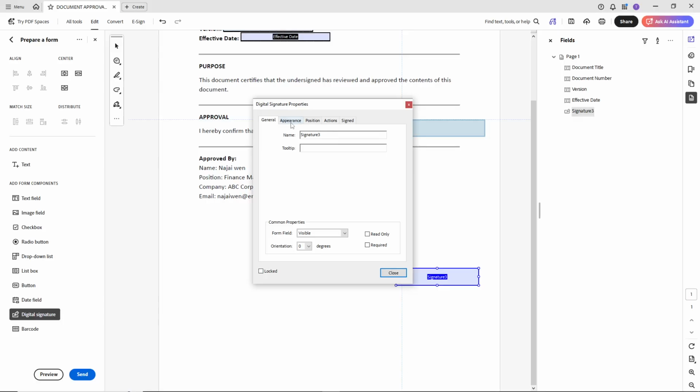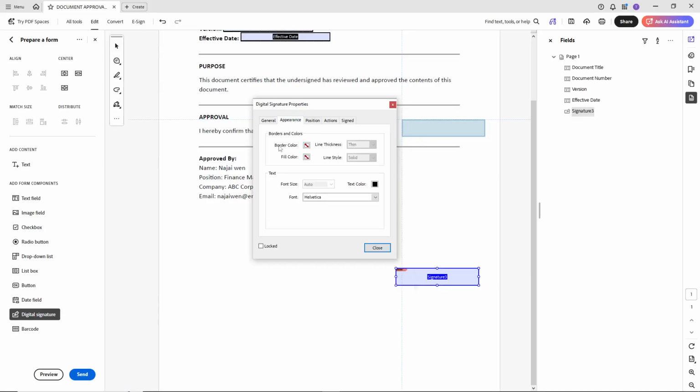Next, click on Appearance in the top toolbar. Here you'll find visual customization options where you can adjust the border color, fill color, line thickness, and line style. You can also modify the text color and font style to match your document's design. Once you're satisfied with how it looks, click Close.